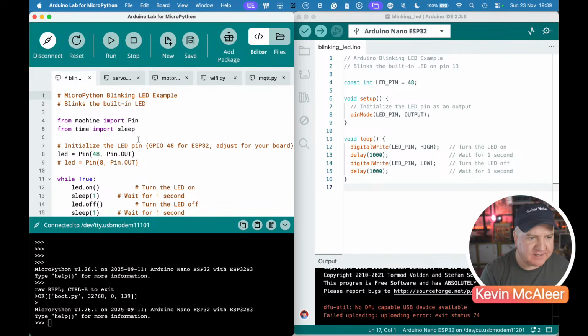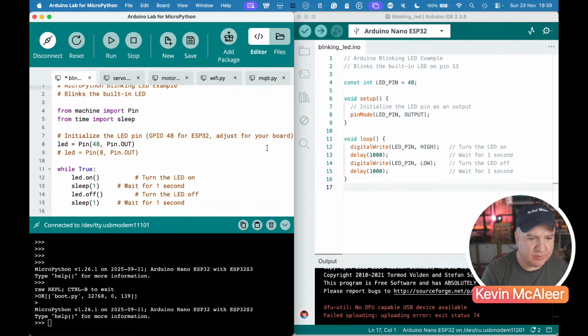On the left hand side, this is our MicroPython example. It's pretty much the same size of program. You can see there's just a little bit less code. In fact, we can actually get rid of that one.